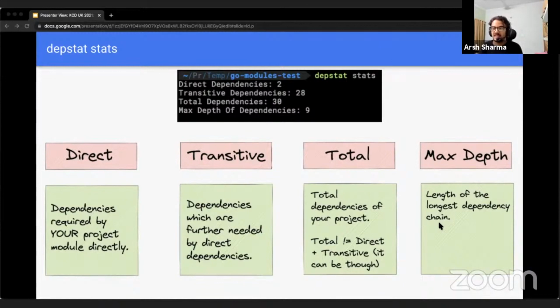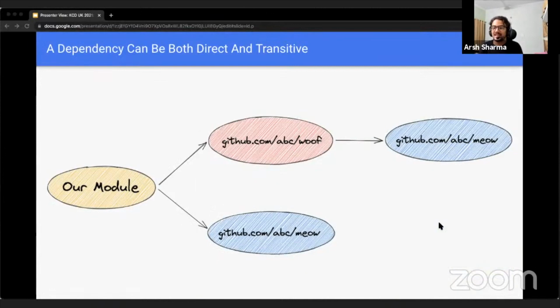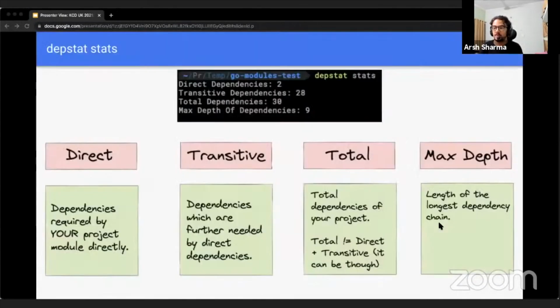The final thing in the output is the max depth of dependencies, which is nothing but the length of the longest dependency chain. Going back to the previous slide, we see that there are 2 dependency chains here. One is from our module to woof to meow, which has a length of 3, and the other is from our module to meow, which has a length of 2. So in this case, the max depth of dependencies would have been 3. You can also run the stats subcommand with the verbose mode on to see the actual chain whose length is calculated by the max depth of dependencies.